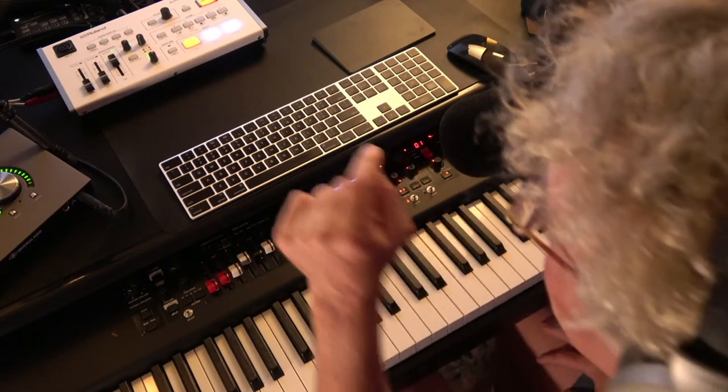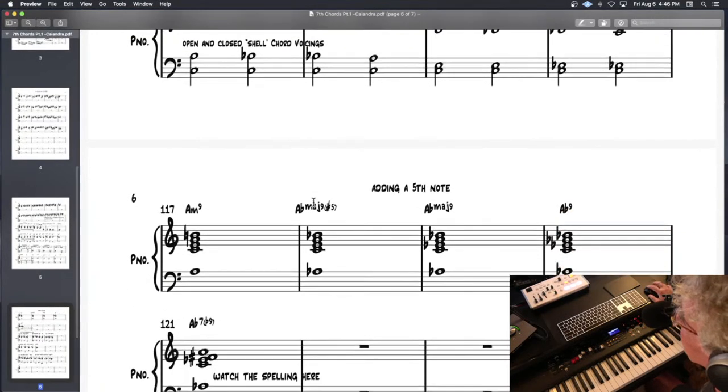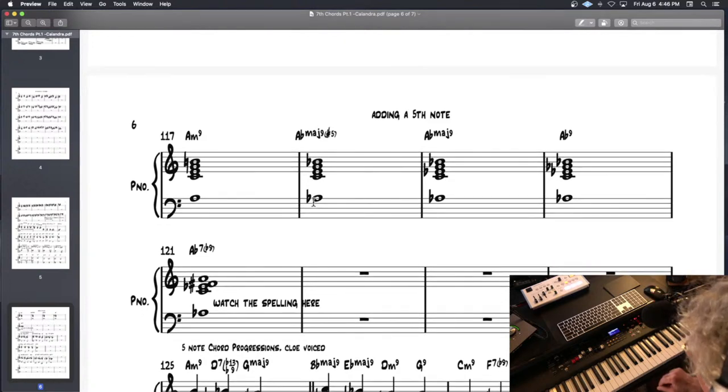But let's move forward here and let's talk about taking this stuff to the next level. Now, just like when we were doing triads, we had triads and we added a fourth note to create all different cool chords. What you can do here is you can take your seventh chords and add a fifth note. So at measure 117, which is the top line here, I've got C, E, G, and B, which is my C major seventh. And if I add an A in the bottom, I've got an A minor ninth chord.